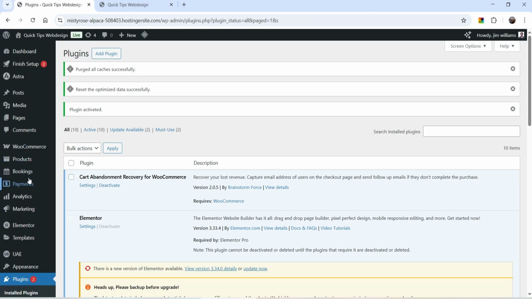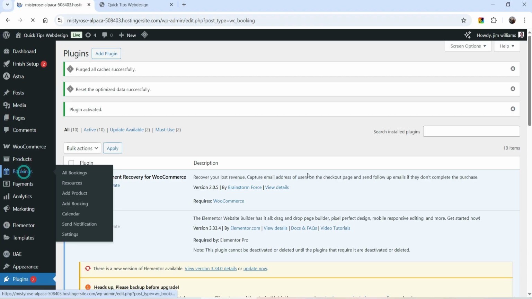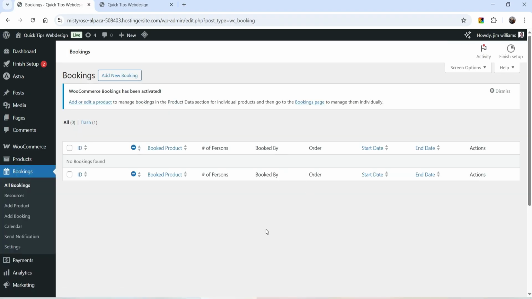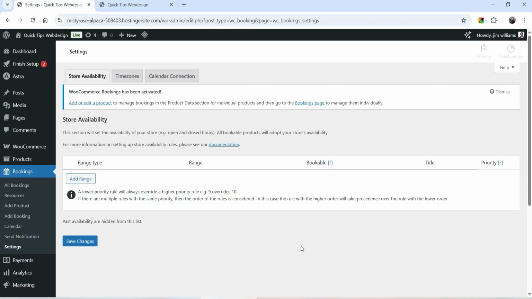In the left hand panel, you will see the option bookings. Let's click on it. We are on the dashboard and here it will show all the bookings. At the bottom, you will see settings. Let's go to settings. Here you can set up your store availability and all the bookable products will adopt the store's availability. So if you want to create it, you can create it from here, or you can create availability on individual product page also.